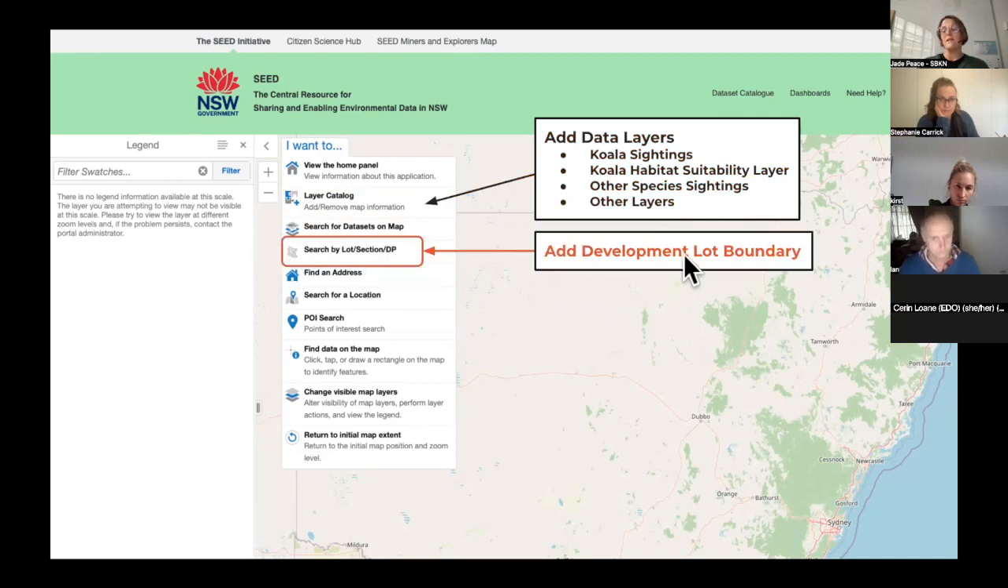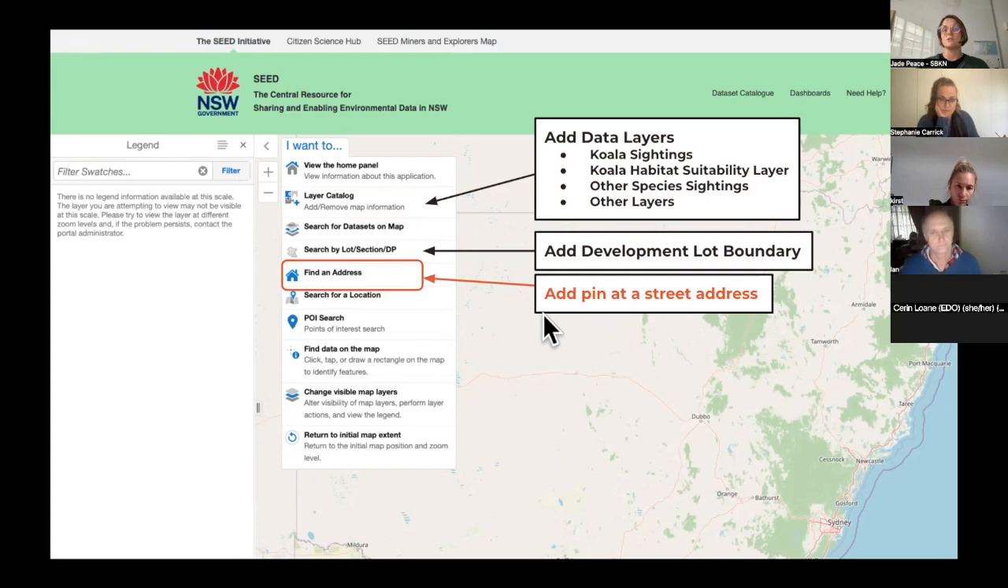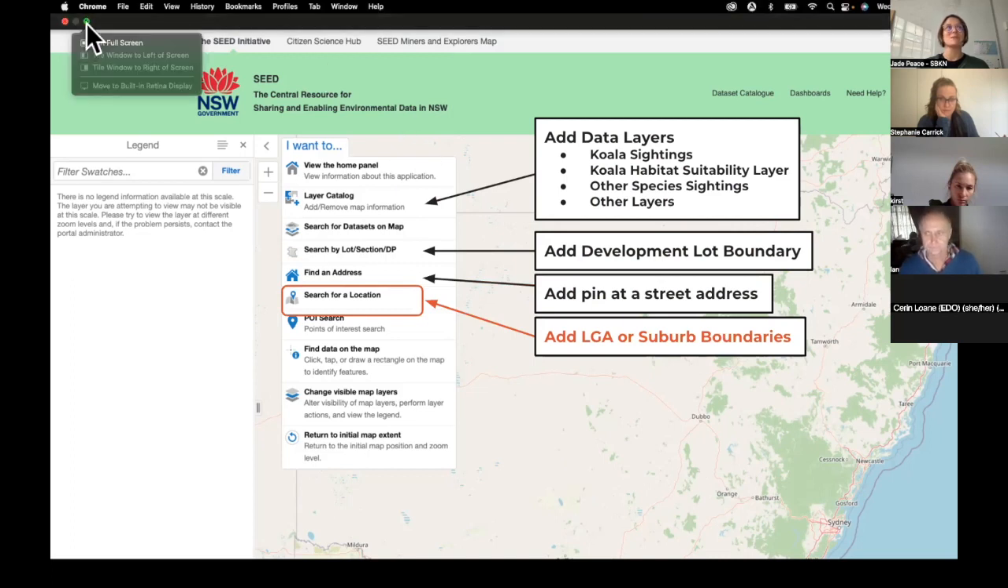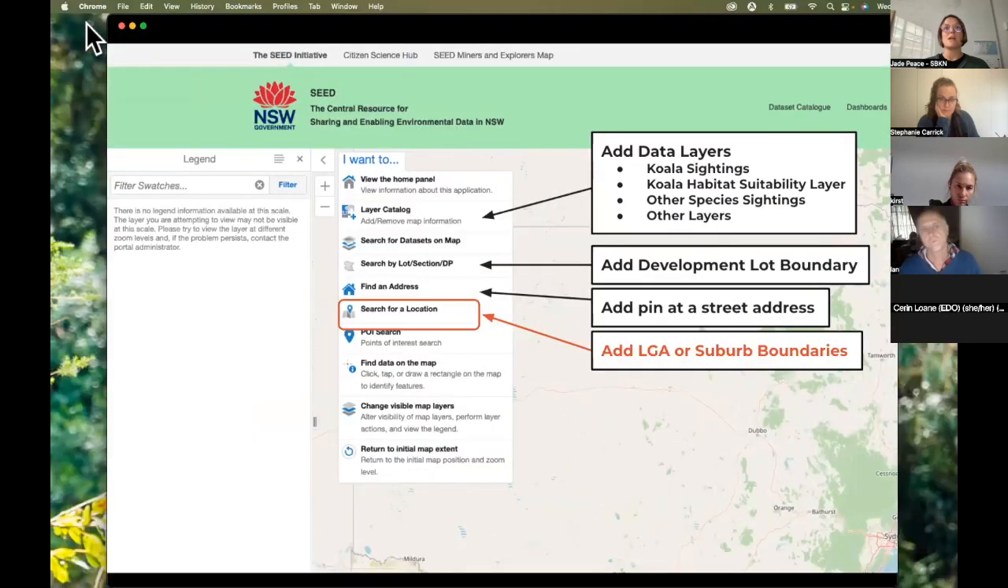Here is where you can add a development lot boundary. This I find really useful because often we're concerned about a development that might be threatening koala habitat. This tool lets you put the lot directly onto the map, and especially when they're awkward shapes, it's just really helpful. You can add an address, so this just puts a pinpoint at a particular street address, or you can add an LGA or a suburb boundary here. There's lots and lots of other stuff you can do, but for now we're just going to stick with some simple things. So I'm just going to come out of this for now.